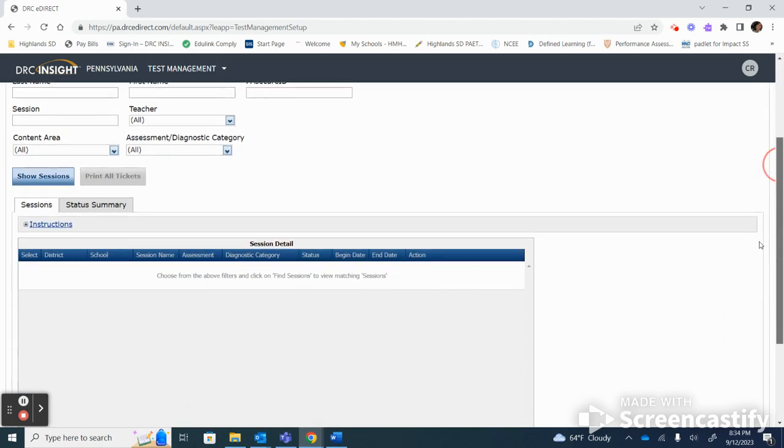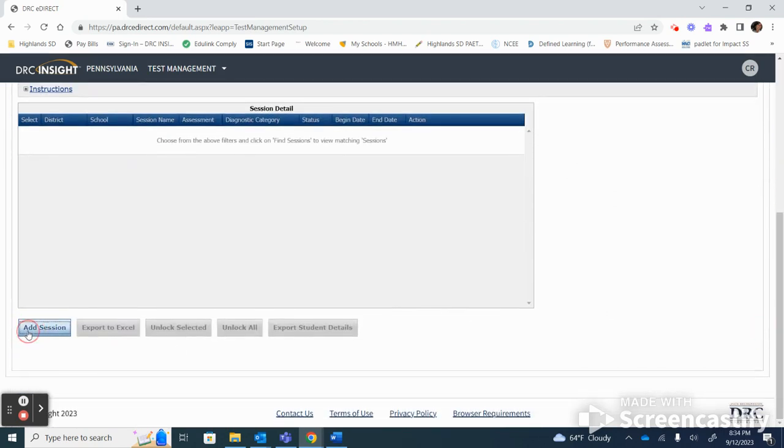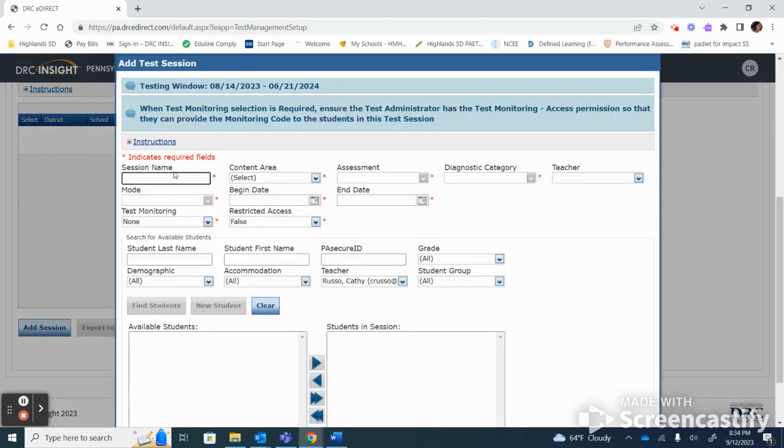Now you're not going to have any test sessions here, so we want to add a session. And again, the session name should have your name first, your last name, beginning of the year, because we want to distinguish this test session from the middle and end of year administrations. And then I'm going to also say that it's period 7. Choose whether it's for literacy, math, or science, and the appropriate assessment.